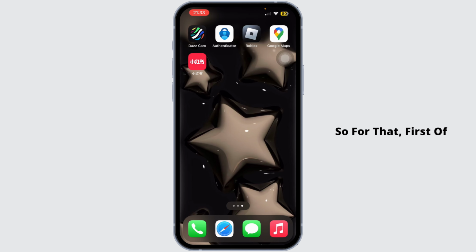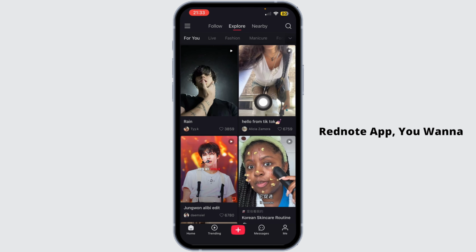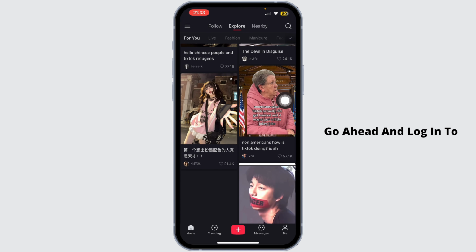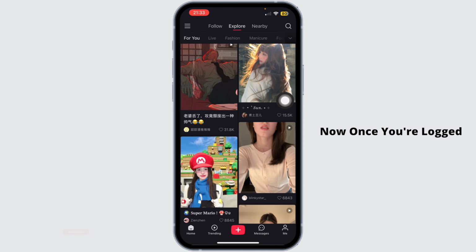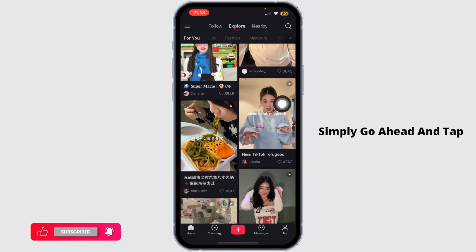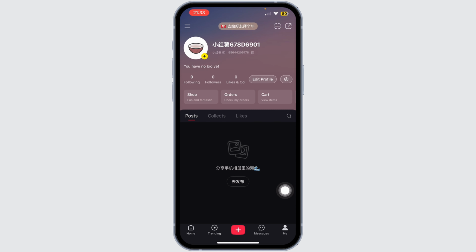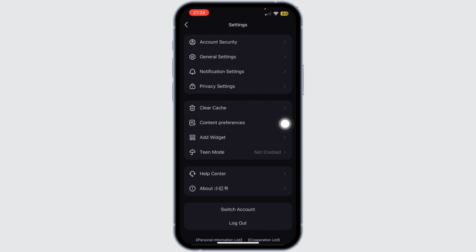So for that, first of all, you want to go ahead and open the RedNote application on your mobile device. Once you open the RedNote app, you want to go ahead and log into your RedNote account. Now once you're logged into your account, simply go ahead and tap on the Me icon at the bottom right corner. Now once you are inside the profile section, in order to change the name on RedNote, you want to go ahead and tap on the settings icon.